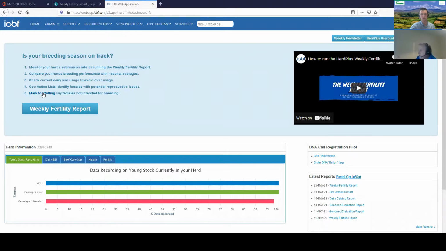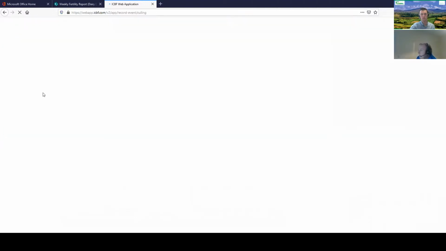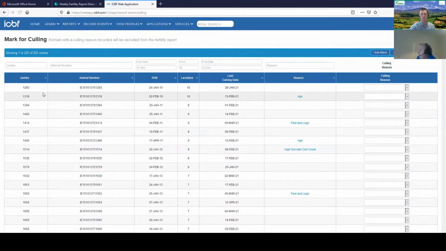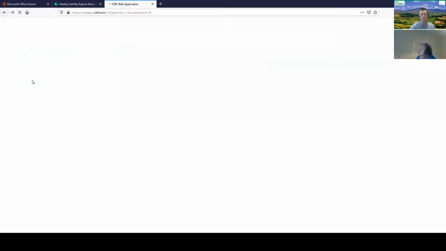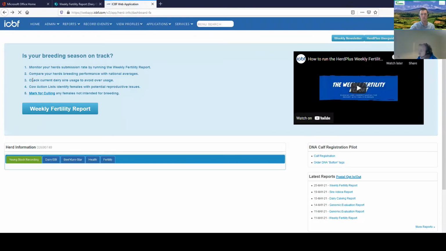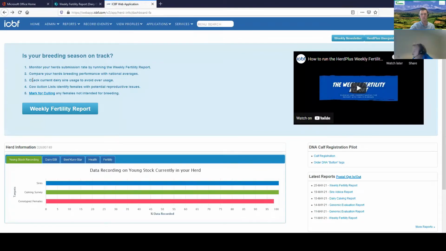And if there's any cows that you know are not intended for breeding at all, you can just go into the mark for culling screen here and take them off before you run the report as well. So, Stuart, there are two key things you need to have to hand before you run the weekly fertility report. And that's the calving start date and the mating start date.